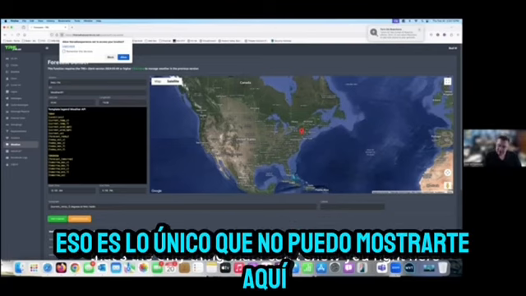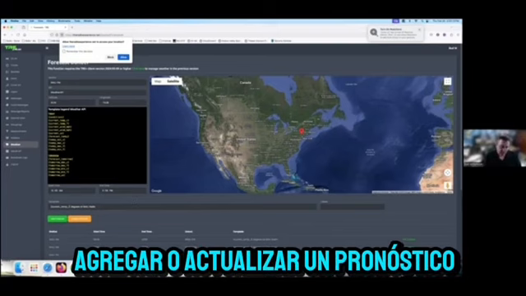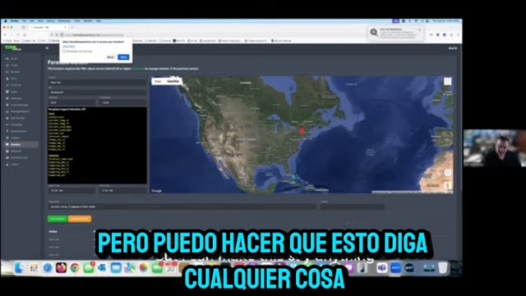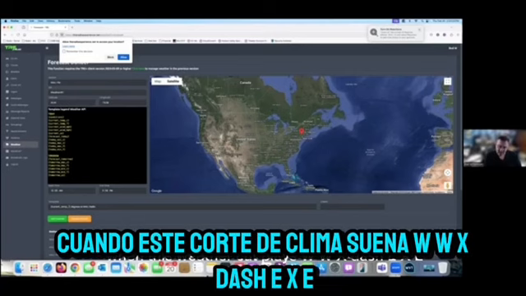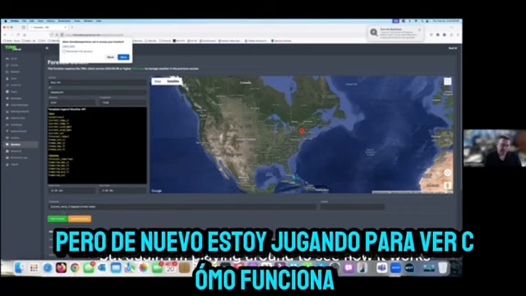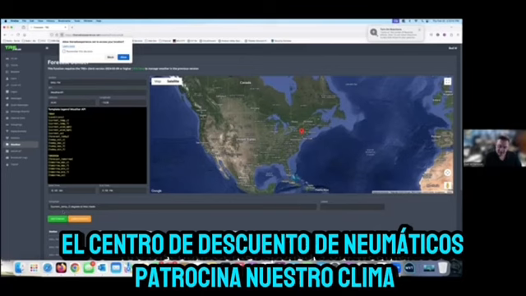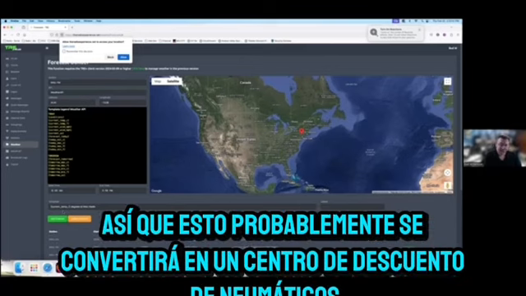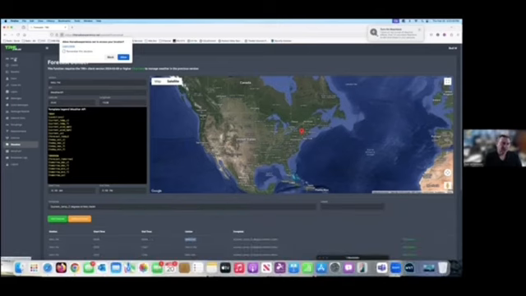So that's the only thing that I can't show you right here, because this is meant for adding or updating a forecast. But I can make this say anything when this weather cut plays. It's kind of redundant that I put temperature in there. Most dashboards already have that. But again, I'm playing around to see how it works. Tire Discount Center sponsors our weather, so this will probably become a Tire Discount Center spot.